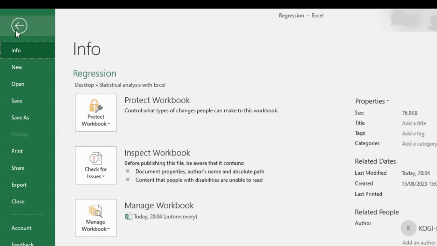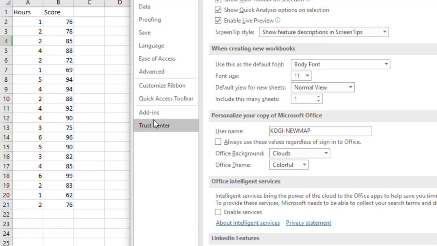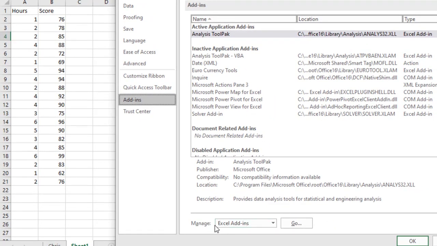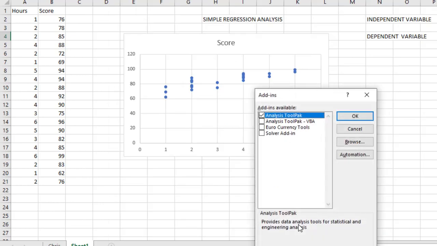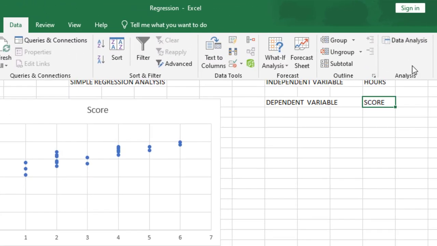You click on the File tab, scroll down to Options, you click on Options, you click on Add-ins, and then ensure that on this Manage, you're seeing Excel Add-ins, and then you click on Go. As you can see, Analysis ToolPak. So if it's checked, just know that it has already been installed. If it has not been installed, you just check it here and then you click OK. So you see it visible there. You can see this is it.